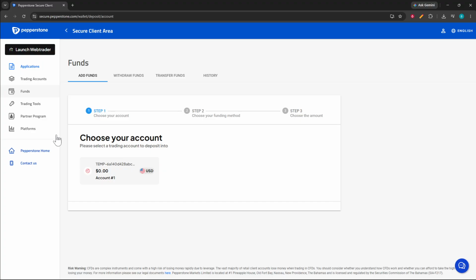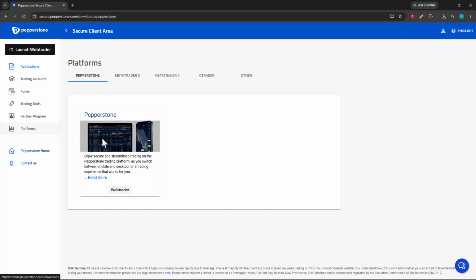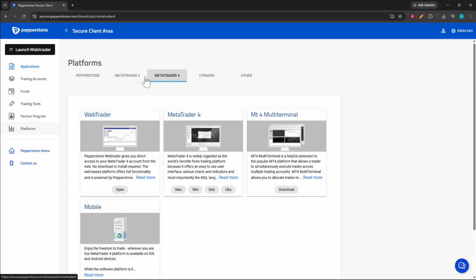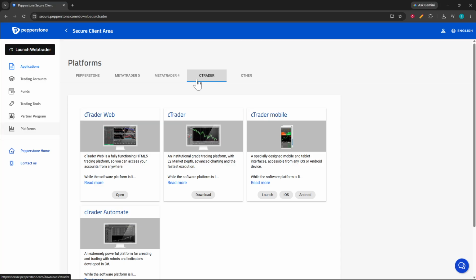Now, head to the Platforms section. From here, download and install the trading platform you want to use. Pepperstone supports several popular platforms, including MetaTrader 4, MetaTrader 5, CTrader, and TradingView. Choose the one you prefer, then install it on your device.